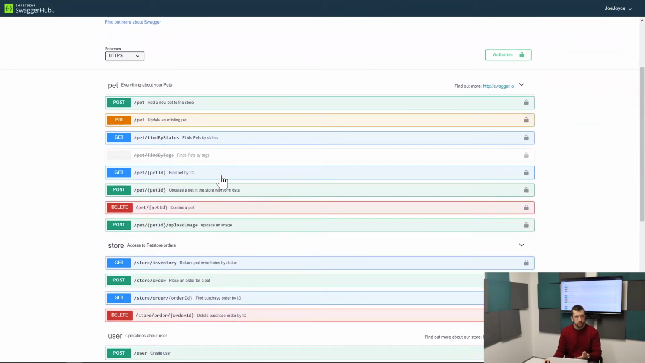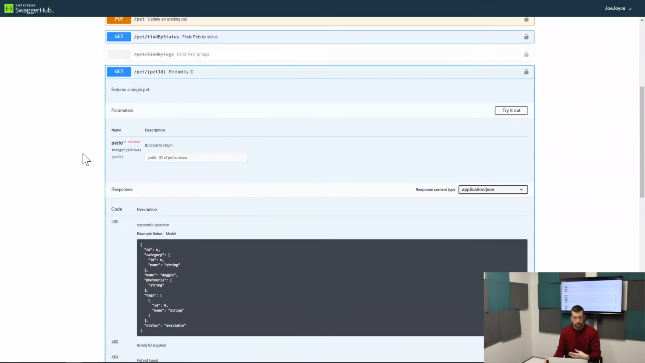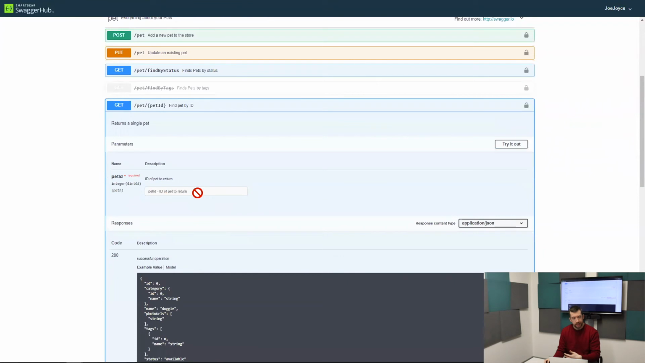So in this case, if I'm seeing this, it might just be the situation that I need to understand how to use the API. I need to understand what parameters an operation accepts, what responses it'll send back. I don't need to be able to actually edit the API. So that's the difference between a consumer and a designer.